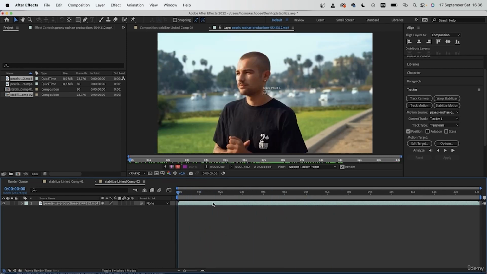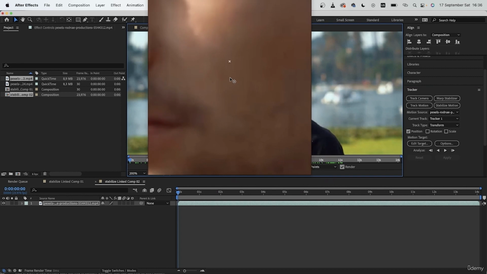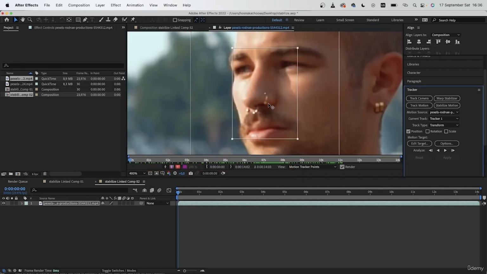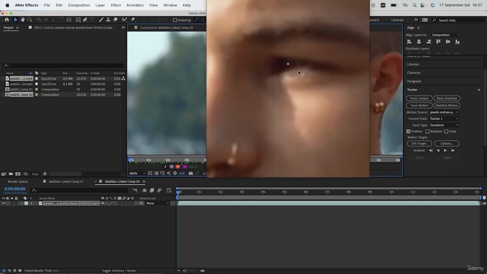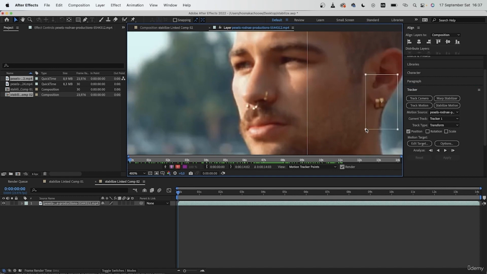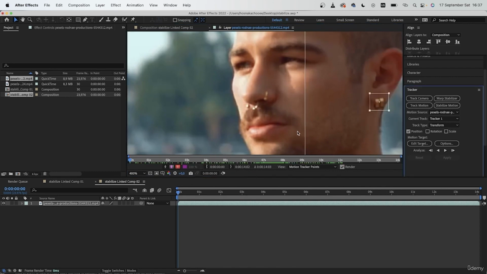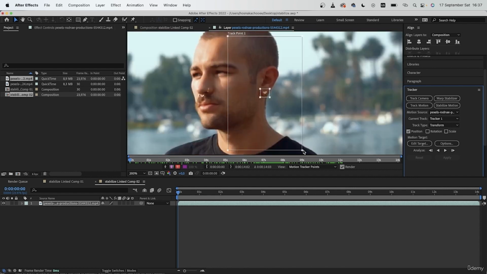So let's start at the beginning. Grab the track points, make them bigger. Zoom right in, and maybe I can use one of his rings or his eye to just track everything. I think I will use one of his rings. Put the small box right around those rings and the big box around the ear.